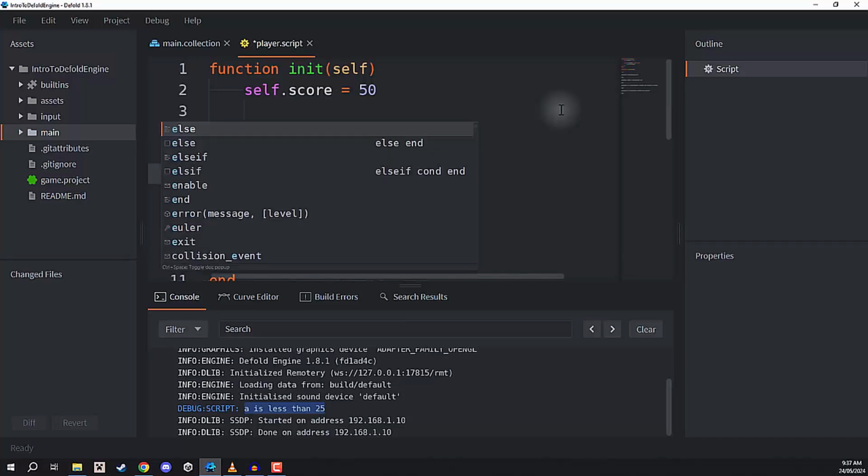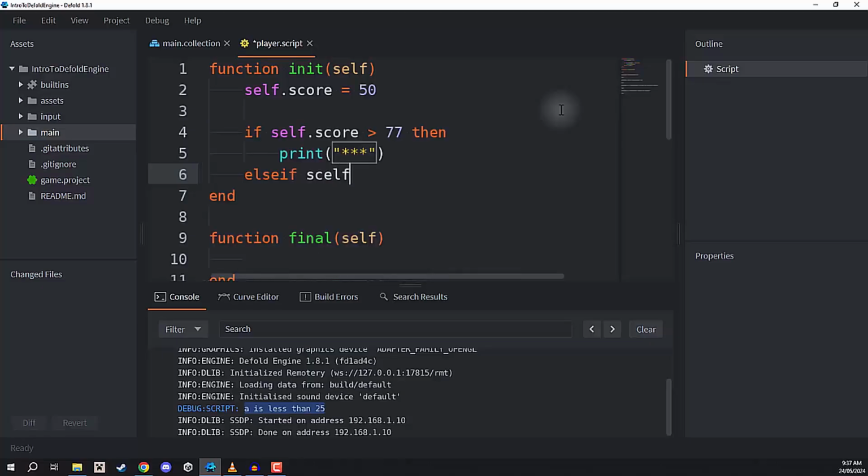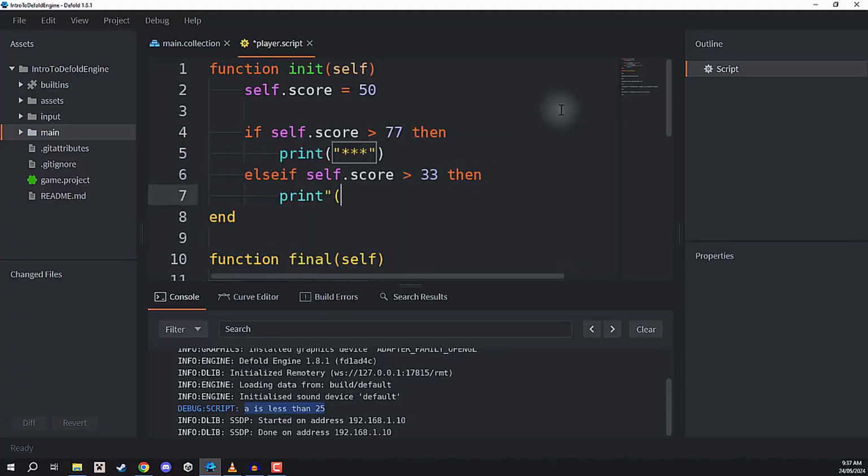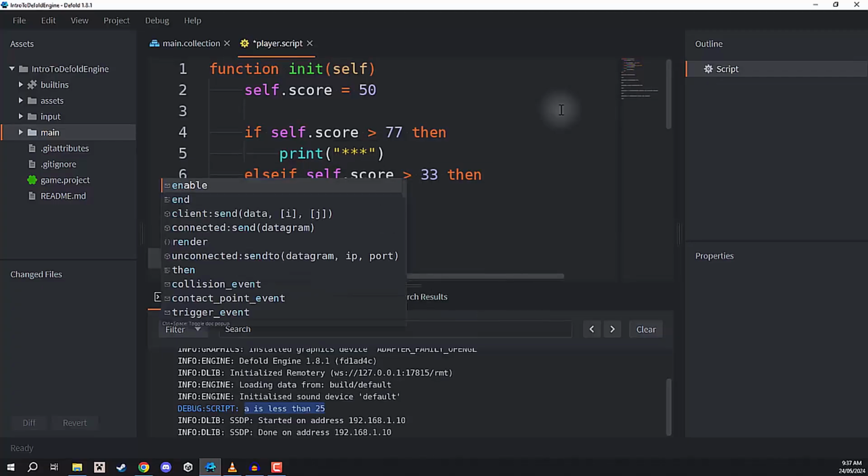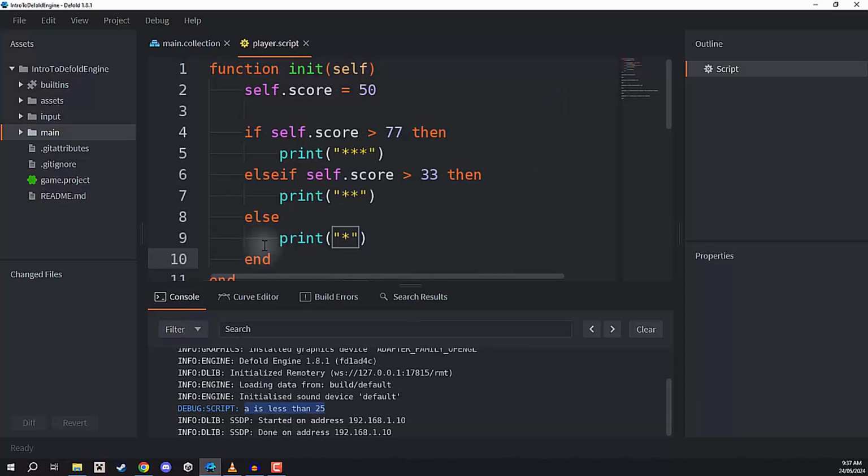Then what we can do is else if self.score is greater than 33, then we can print out 2 stars. So print, and then 2 stars right here. And then finally, we don't need to do an else if score is greater than 0 because we can just then go else. And then we can go print, and then we can just give them 1 star right here. And then make sure to end that off with the end keyword.